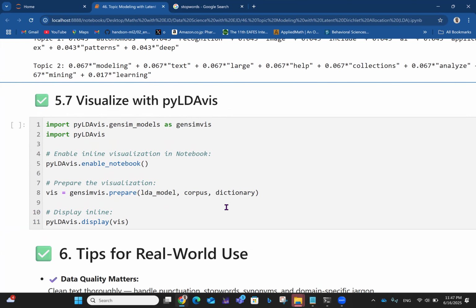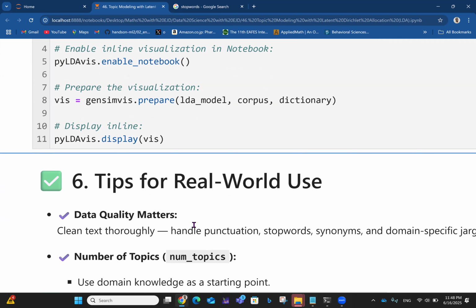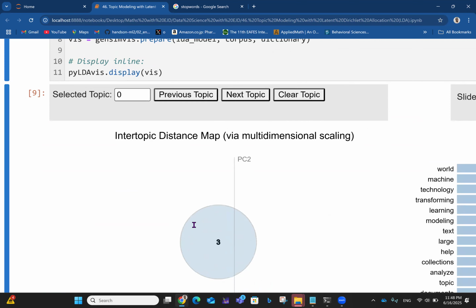So you want to visualize with pyLDAvis. I believe that stands for Python latent Dirichlet allocation visualization, so to speak. You can import pyLDAvis.gensim_models as gensimvis, and import pyLDAvis to enable inline visualization in the notebook. All right, and then prepare the visualization, so that's gensimvis.prepare with the LDA model, corpus, and dictionary. Then we run this and it outputs. I think this is going to take a bit of time. Oh, great, so it's coming.